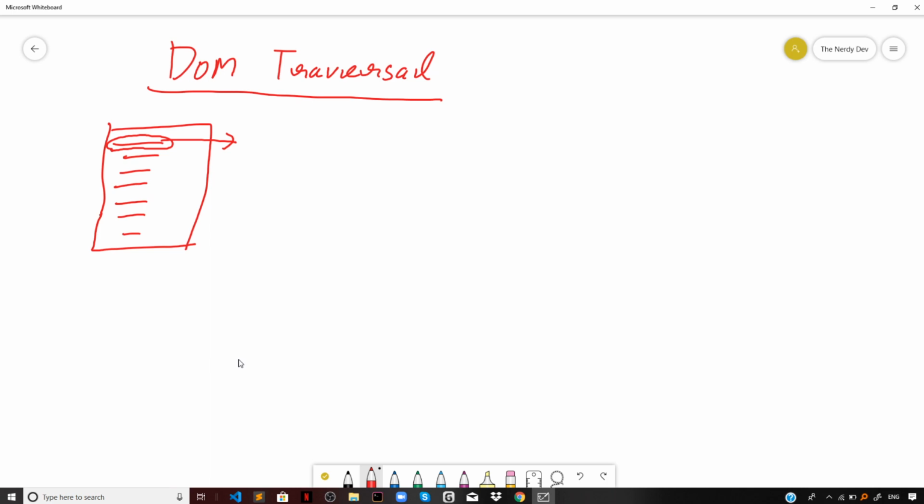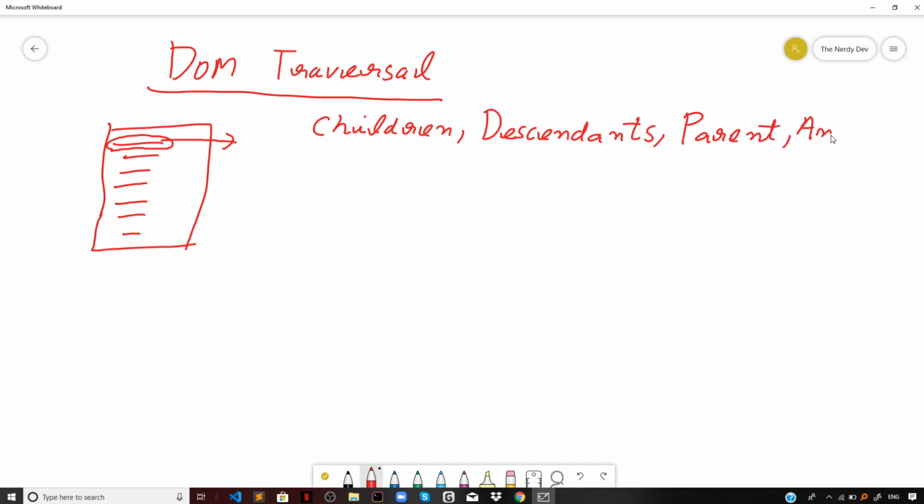Before moving ahead, let us make some terms crystal clear that you will see me using more often while speaking. The terms are children, descendants, parent, and ancestors. Let us start with children. When I speak about the child and the DOM traversal methods that you will learn about, this always means a direct child node or element. So children means direct child node or element.